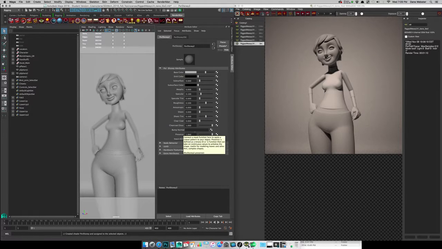Sheen, don't worry about that. Clear coat, there is a place for bumps. That'll be for another tutorial. The main thing is we just want a Pixar material on here, just so we can change it, and because we need to get used to using those anyways.